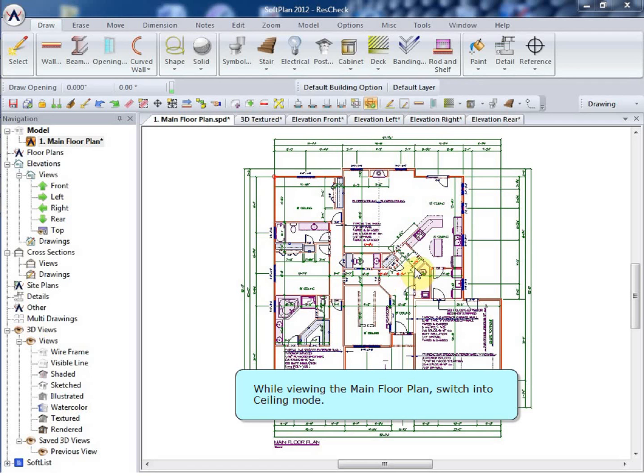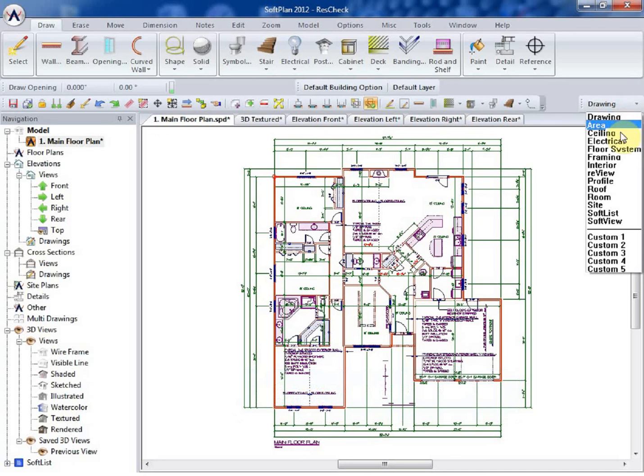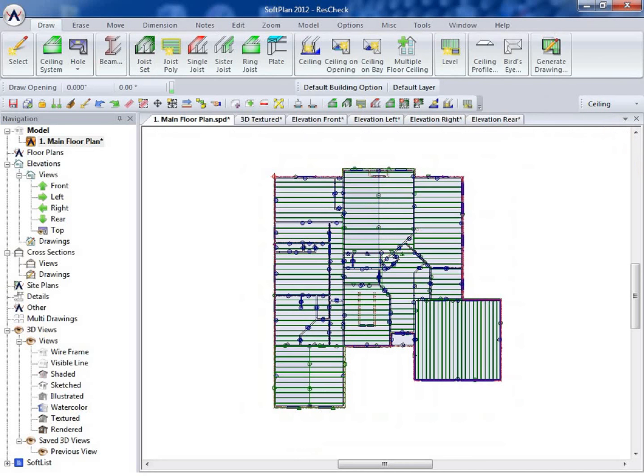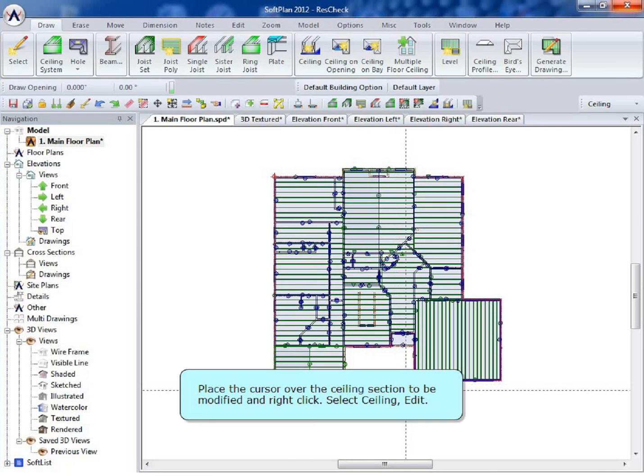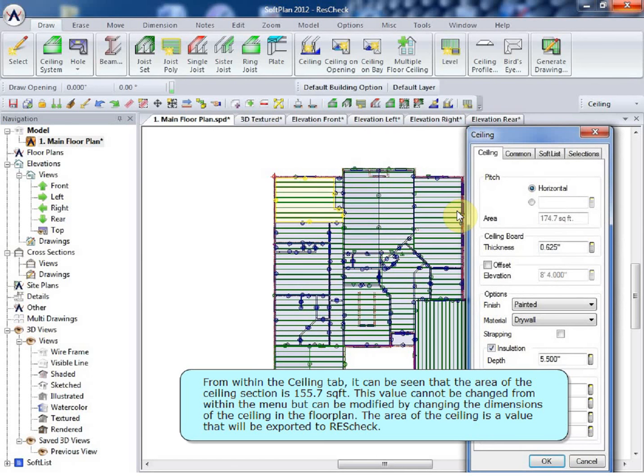While viewing the main floor plan, switch into ceiling mode. Place the cursor over the ceiling section to be modified and right-click. Select Ceiling, Edit. From within the Ceiling tab, it can be seen that the area of the ceiling section is 174.7 square feet. This value cannot be changed from within the menu, but can be modified by changing the dimensions of the ceiling in the floor plan.